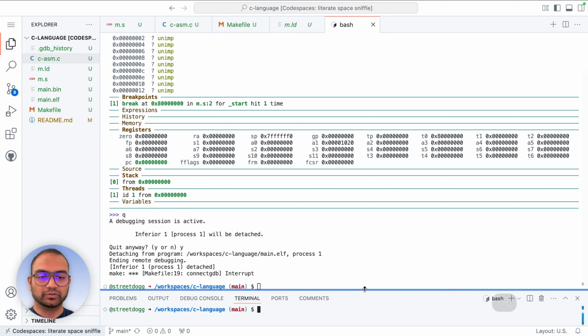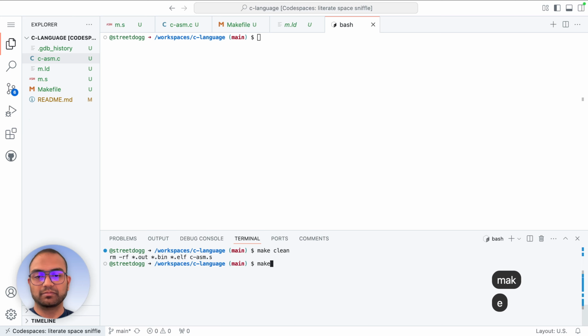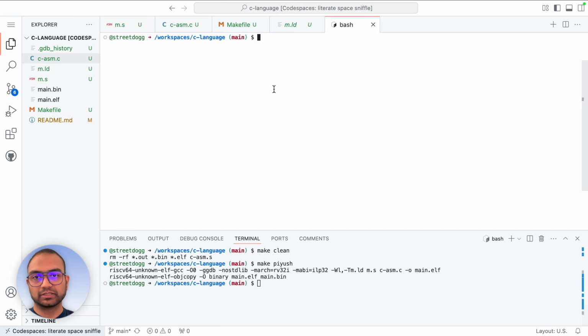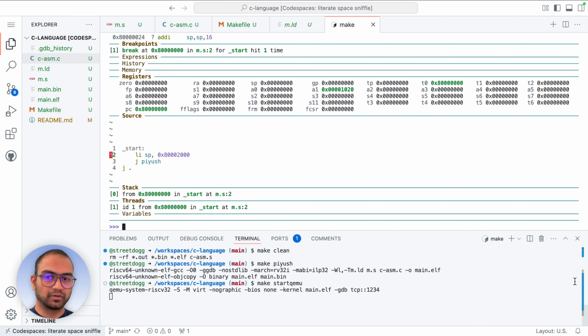Then what I'm going to do is clear both the screens. Control L is the combination to clear screen. Then I'm going to do make clean, then make Piyush, and okay. Then I do start QEMU, and then I do make connect GDB. Okay, all good so far.